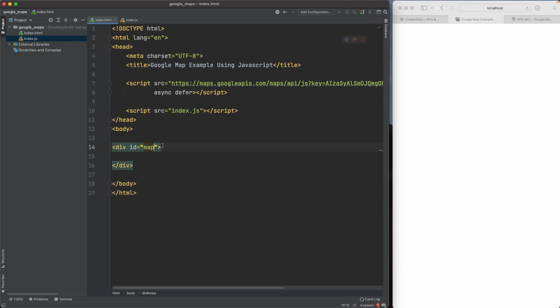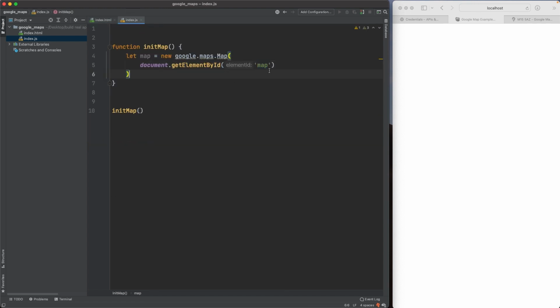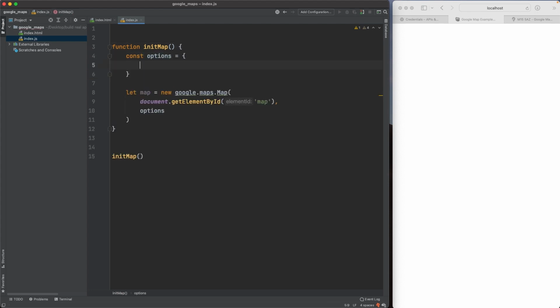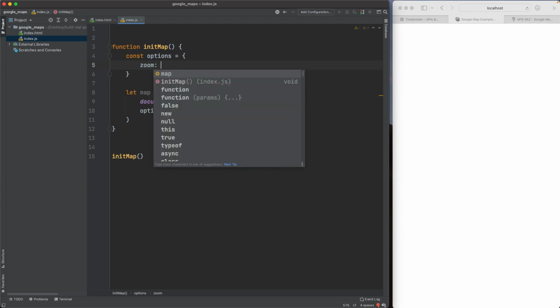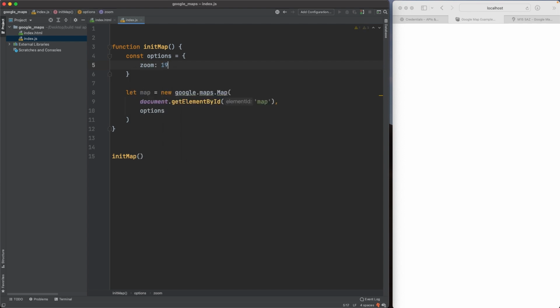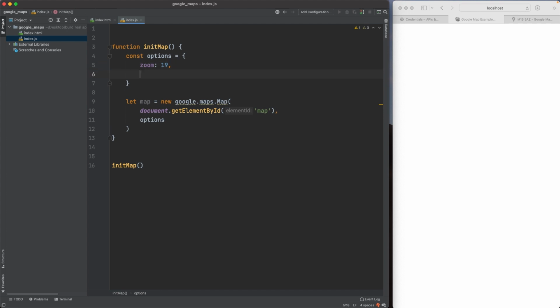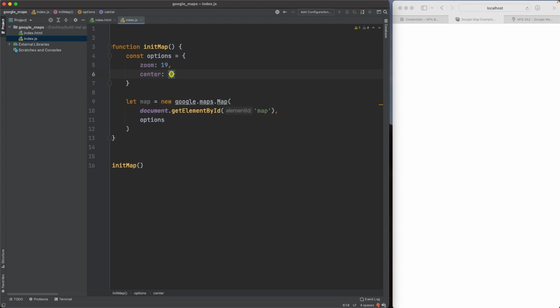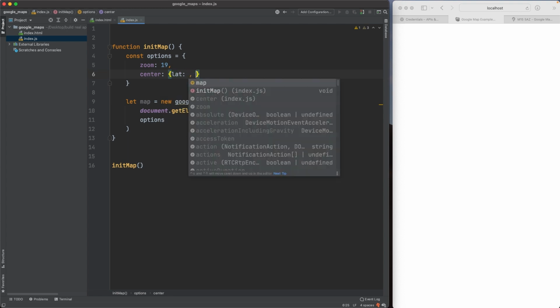Cool. So we have our map here, and this needs a second parameter, which I will call options. Let's create the options here, and this will contain zoom. I believe 14 is the maximum. And I need something else, which is center, where you want to center the map, which contains two parts, lat and lng.